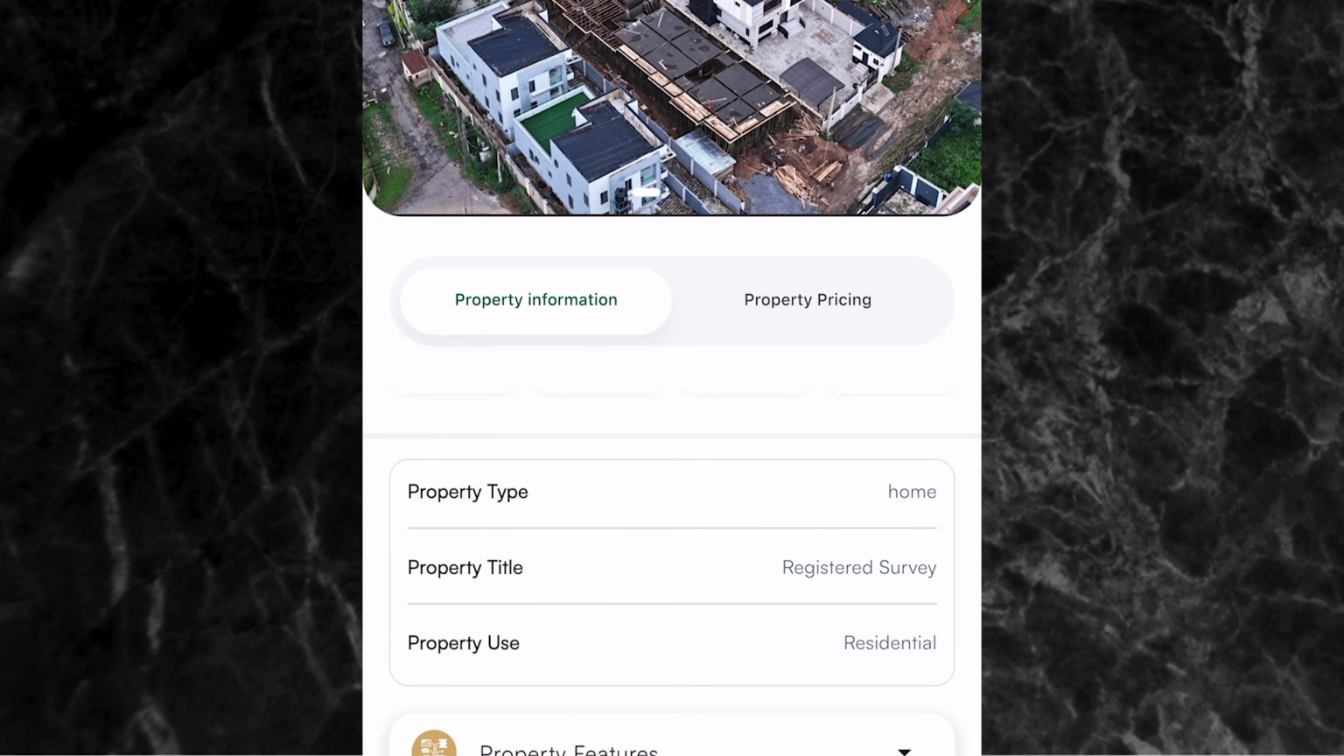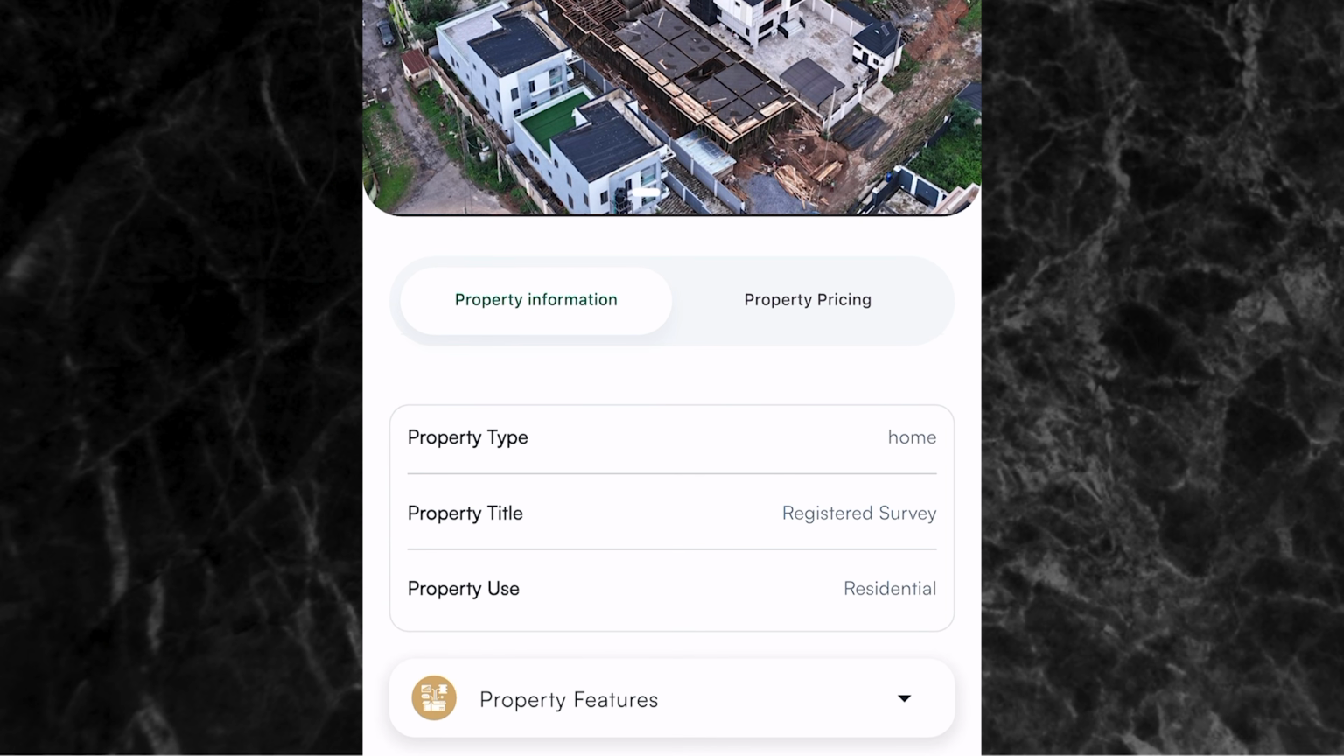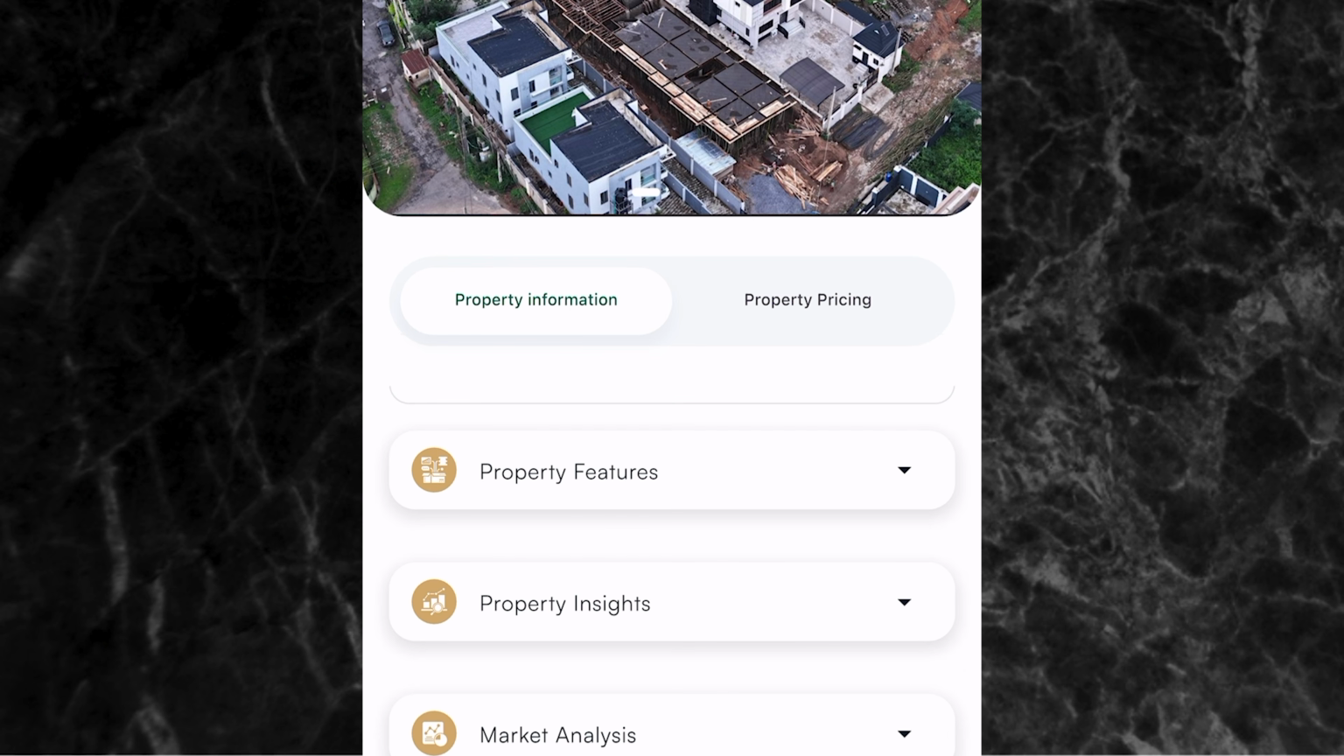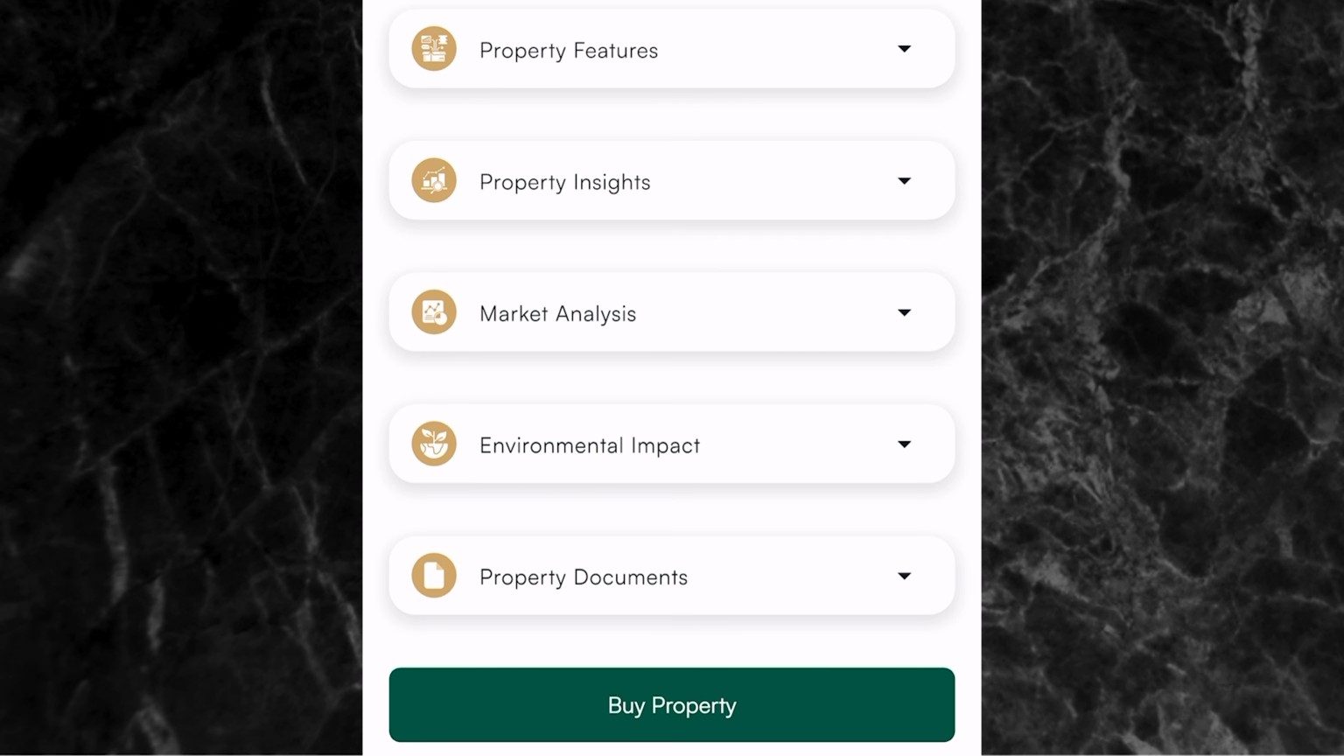Now, if you scroll down again, you see where it says property type is home. That means that it is a home. And then you see where you have property title, registered survey. So it has registered survey, and property use is residential. So it is used for residential purposes only. So if you also want to go ahead and see the property features, property insight, market analysis, environmental impact, property document, all of these things, you can see it right here on the app.